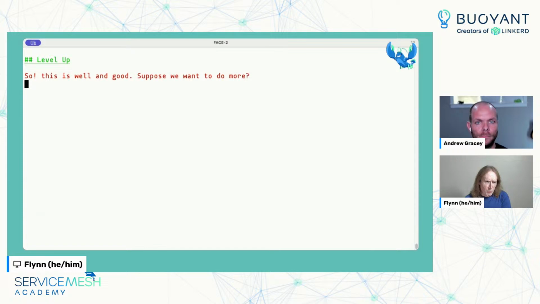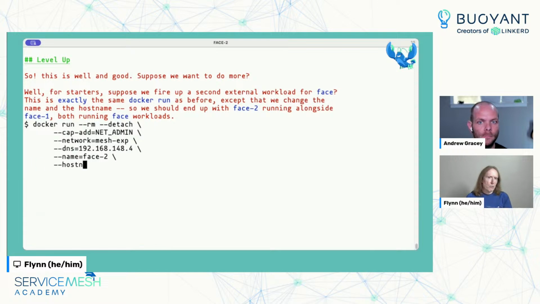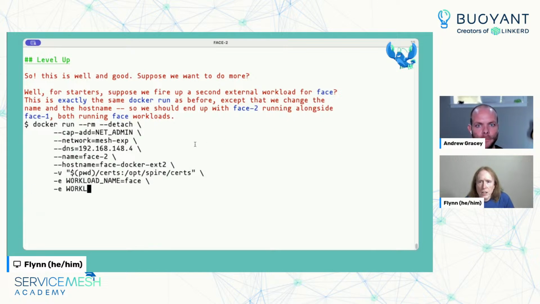Now, suppose we want to do something more interesting. The first more interesting thing we can do is we could fire up a second external workload for face. Just like we could scale our deployment to multiple replicas, right? So in this case, we're running basically the same thing.